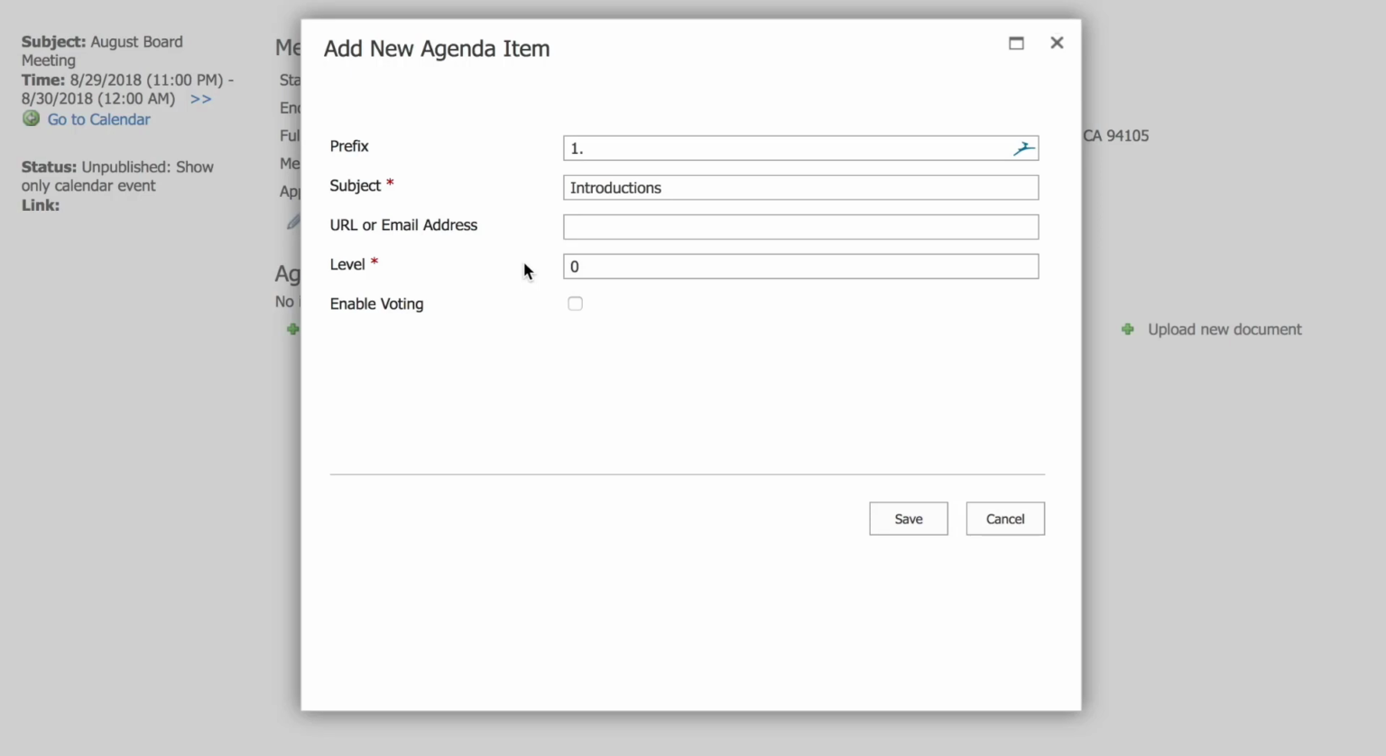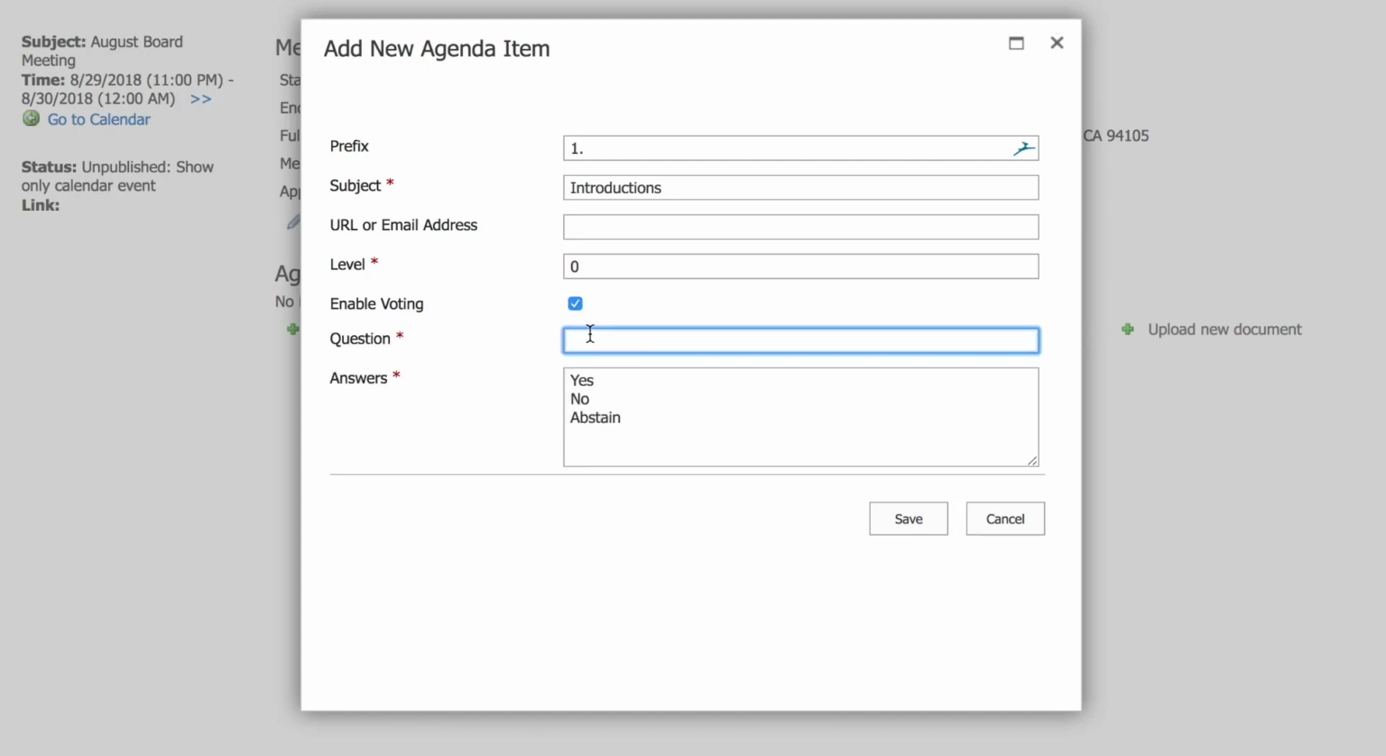If you want to ask the meeting attendees a question or have them vote on something related to this agenda item, simply click on the voting checkbox. You can enter a question and any number of answers. Voting can be used to approve resolutions or meeting minutes, but also can be used for any type of survey question. Some organizations use voting to take attendance. When done, click on Save to save the agenda item. It will be added under the agenda heading on the page.